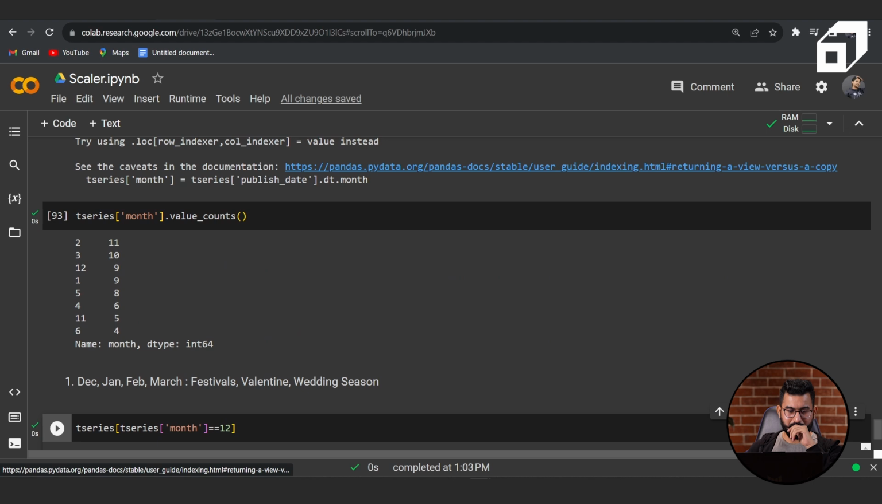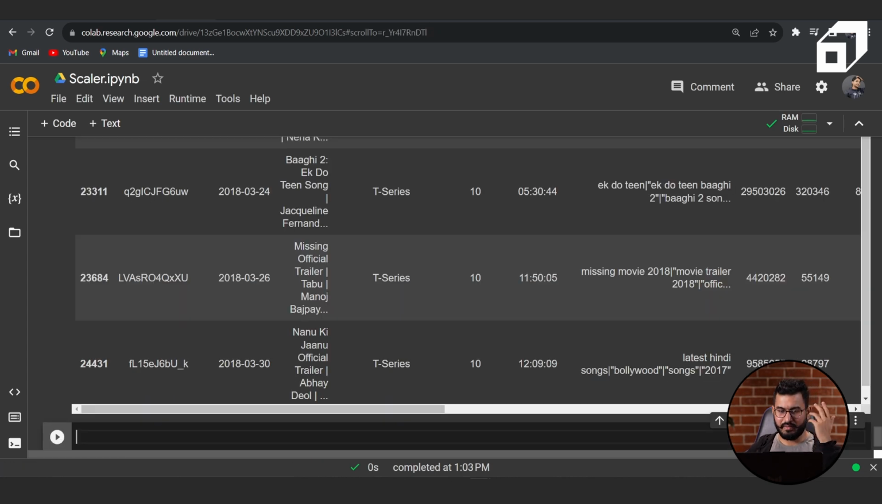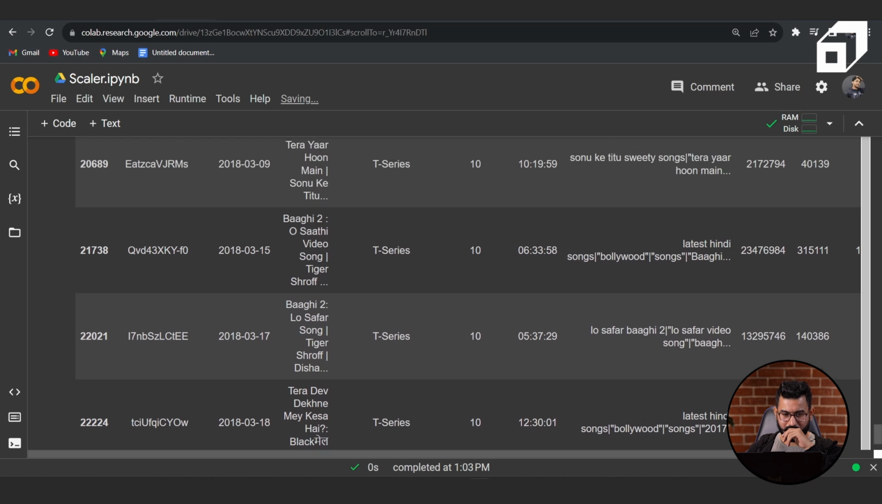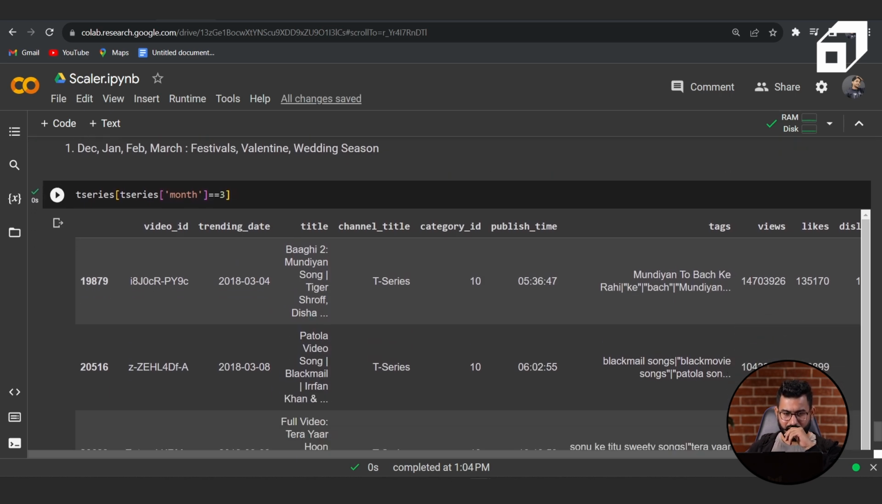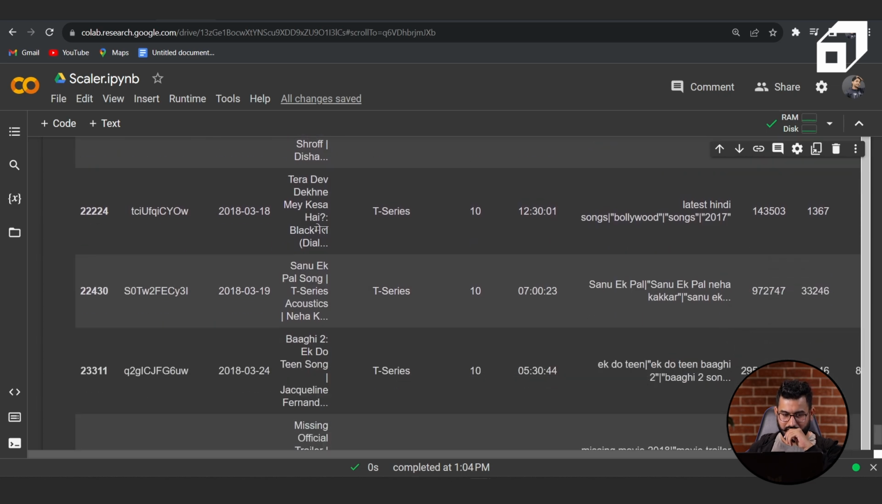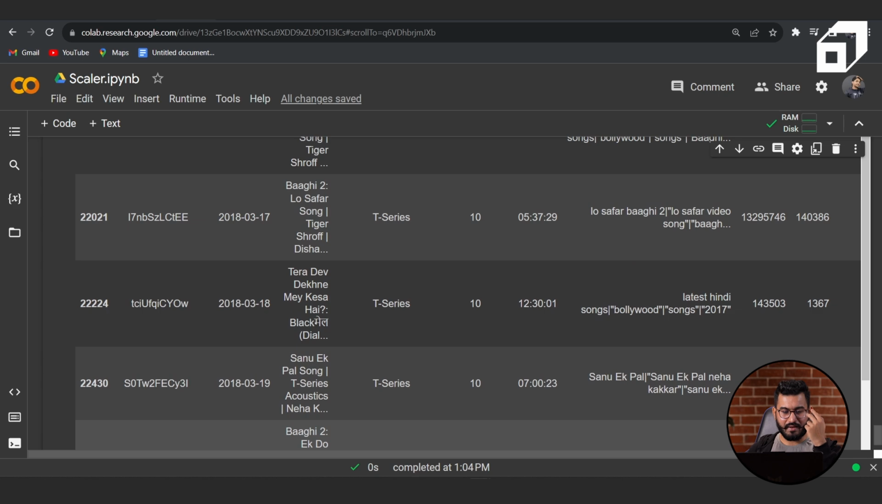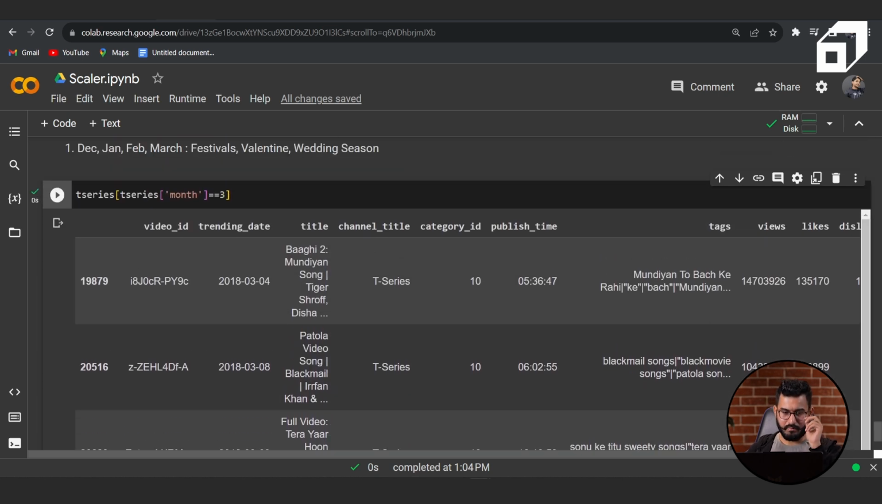If I look at the month of March, what is special about March? It's Holi. Again, we should get a dance song, because when we play Holi, we listen to party songs. So here we have the Mundia song, again an item song from Baaghi 2, Mundia. Then we have Patola. So here we can see we have 2 party songs, Mundia and Patola.